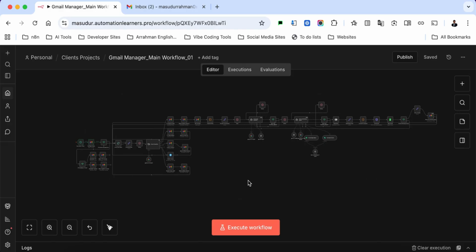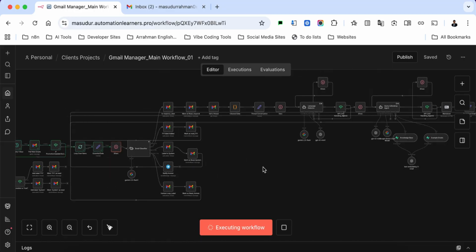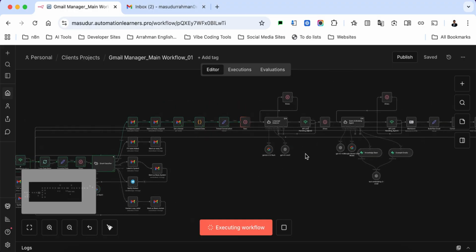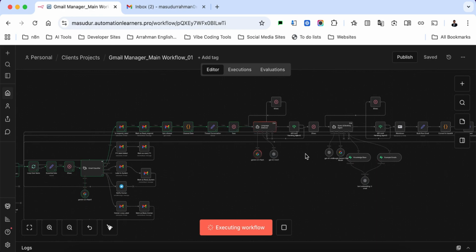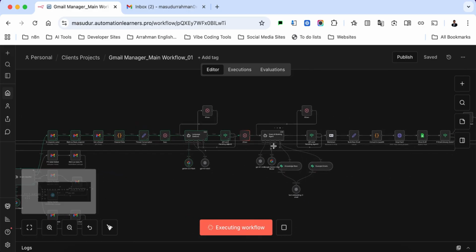So if I click execute workflow, we'll see how this works. It's waiting now, and then the agent is classifying, goes to the response branch, and then it's waiting again, and then it detects the language because it can handle three different languages, and then again it's waiting to reach the main agent that will create the draft reply. No worries, I will be breaking down the workflow so that you have the idea.